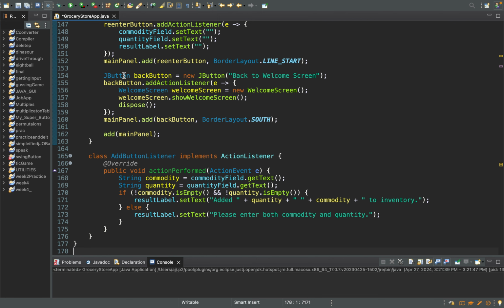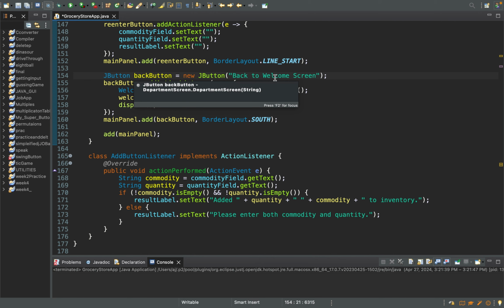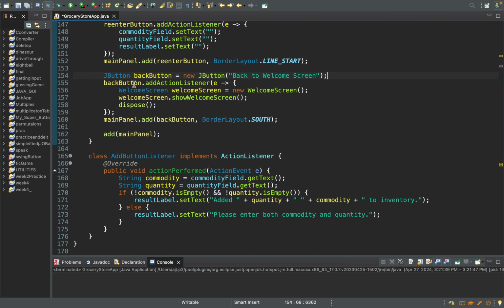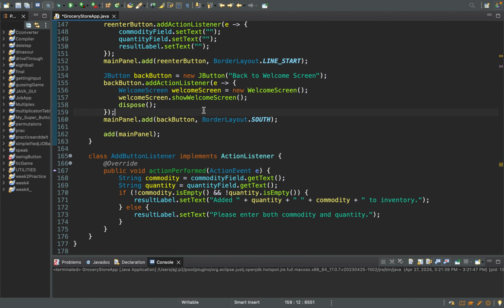And after that, I created another button by the name of back button, and I named it back to welcome screen. So this button is responsible for when I press over any department, I need to go back to the welcome screen. So when I press this, it goes back to that. And I get that by using the action listener method here. And here I added to the back button the action listener, with the instance of my welcome screen, the show welcome screen method, and dispose.